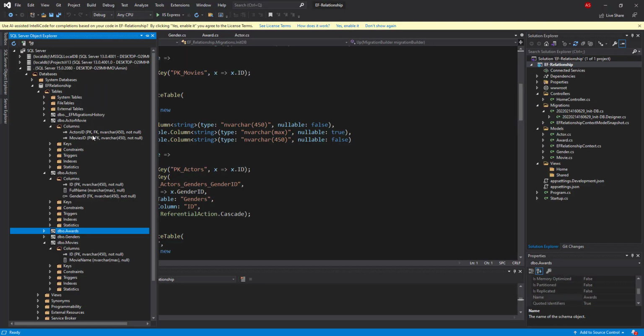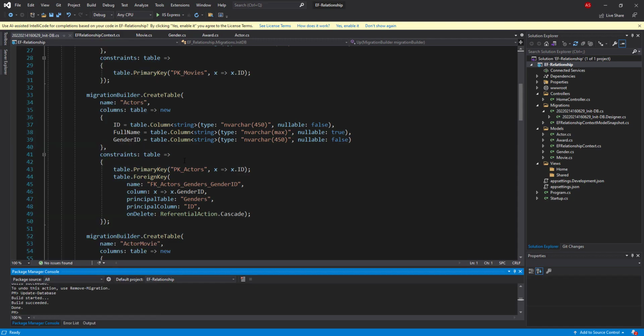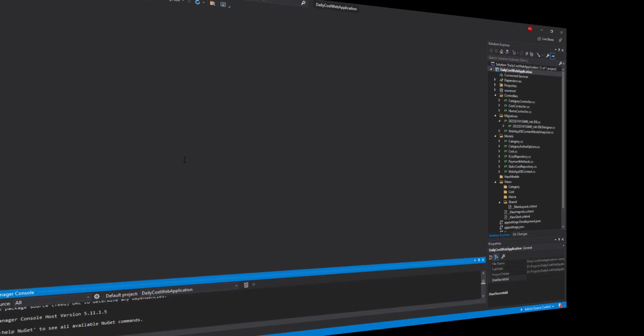Now I want to implement a relationship between the entities inside the project that I have been working on so far throughout this tutorial, and make a relation between categories and cost. And also I uploaded this project for your reference to my GitHub, and you can find the link to my GitHub in the description of this video.